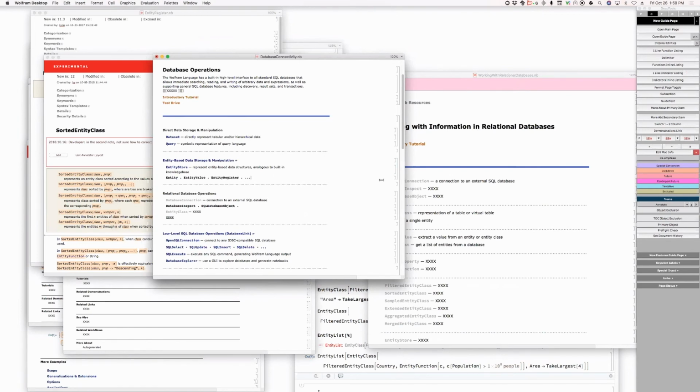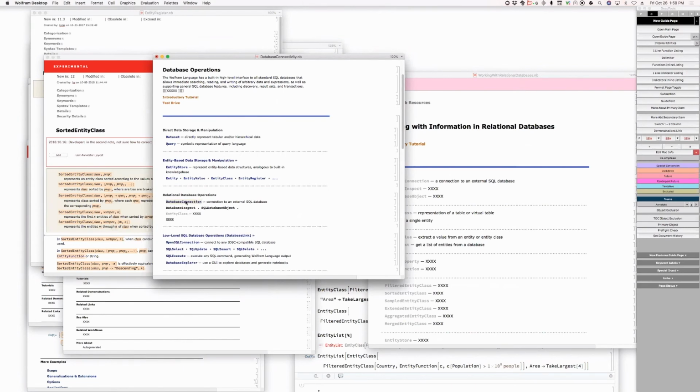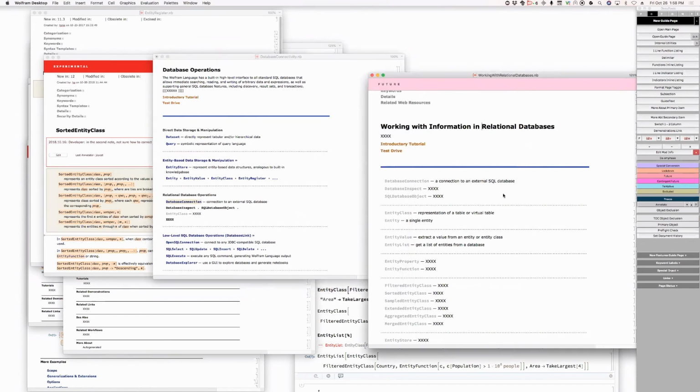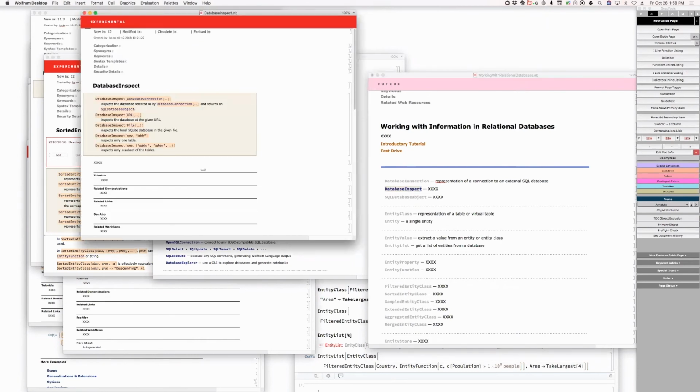Okay, so here, we might want to mention entity class here. Okay, so here, what should we say? SQL database object. I'm not even sure we have to mention it on this page. Database inspect. What is the description here? What is database inspect? So database inspect takes a database connection and returns a SQL database object, basically. You can say it retrieves the SQL database metadata if you want something more generic.